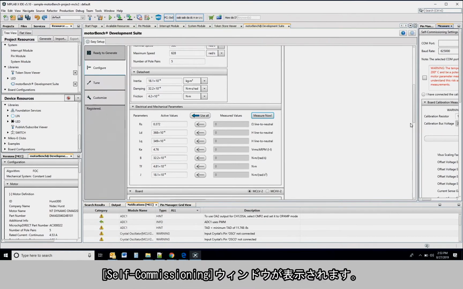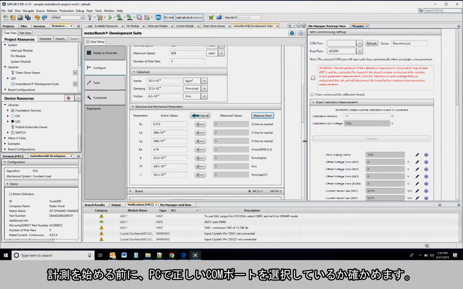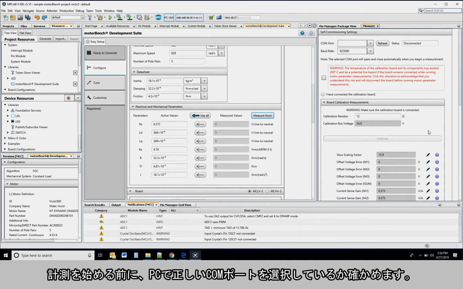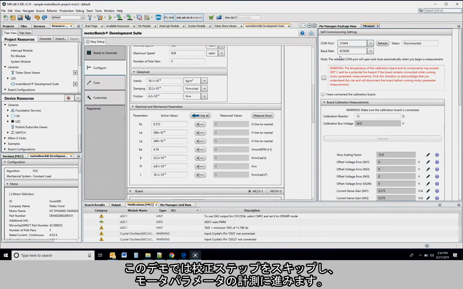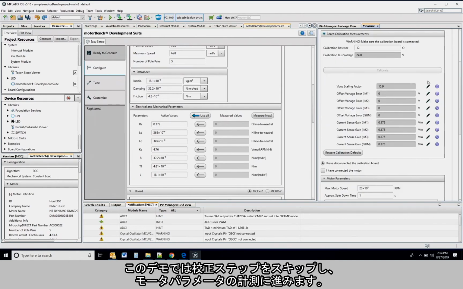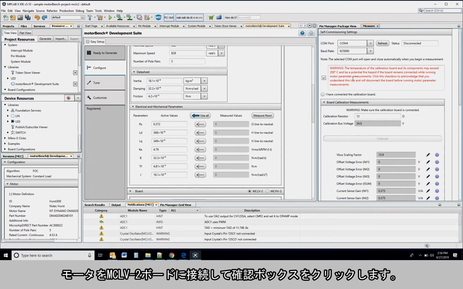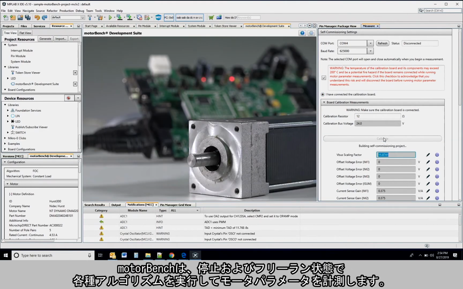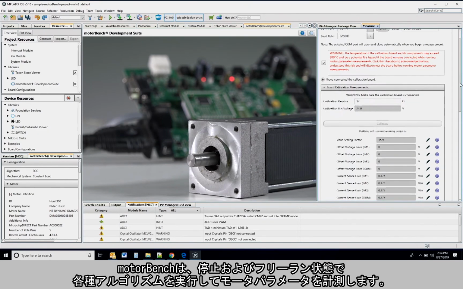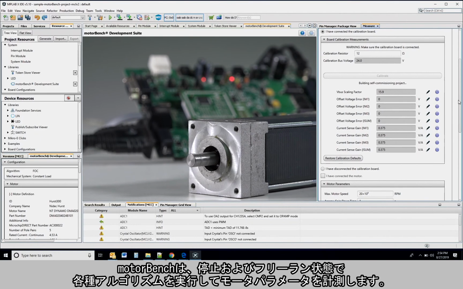Before you begin the measurement, please make sure that you have selected the appropriate COM port on your PC. For this demo, we will skip the calibration step and proceed to measure the motor parameters by connecting the motor to the MCLV2 board and clicking on the confirmation box. The motorBench tool will run various algorithms at standstill and free running conditions as it measures the motor parameters.